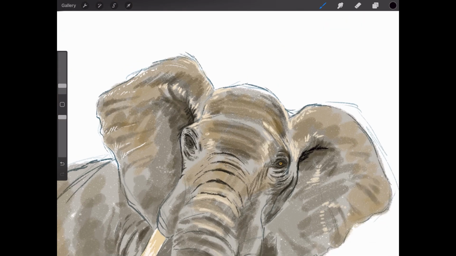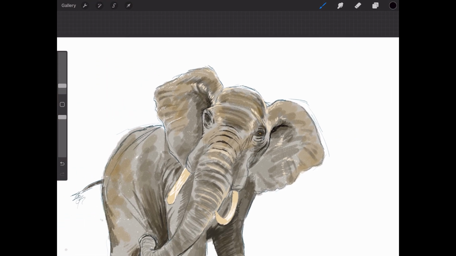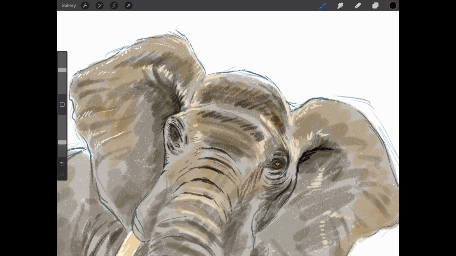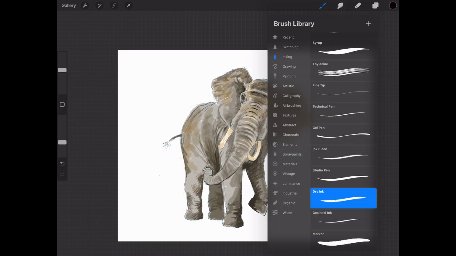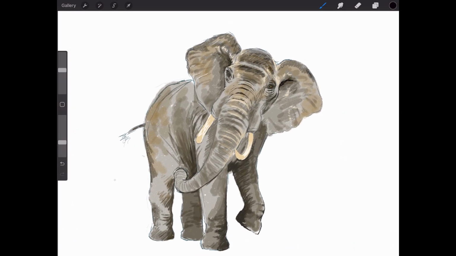Otherwise, as we continue, we now want to start using outlines or line work to further define the wrinkled textural qualities of the skin. So we will find that these textural lines flow with the form of various features in the elephant.